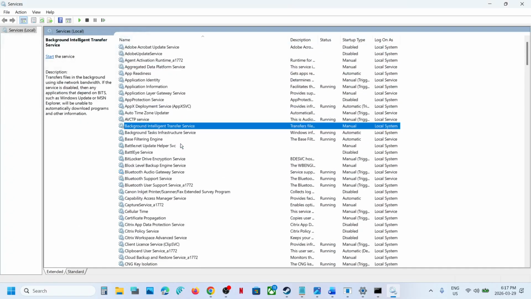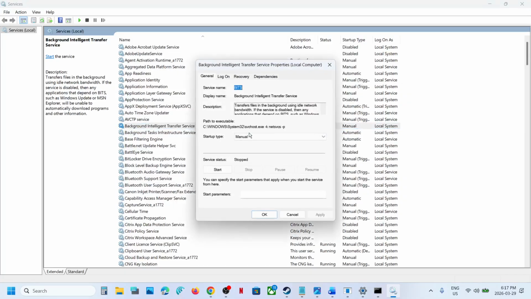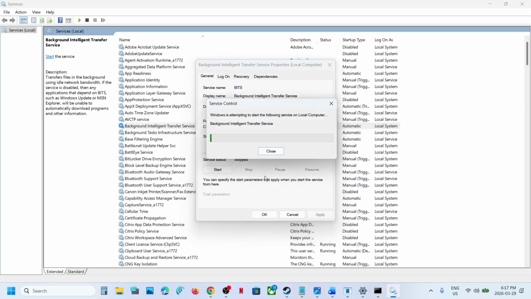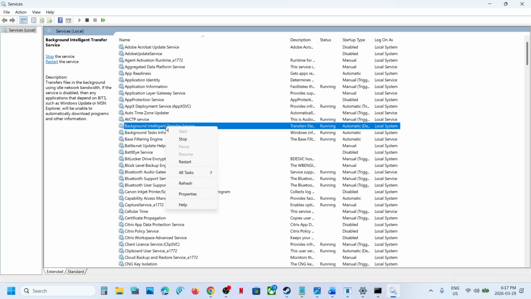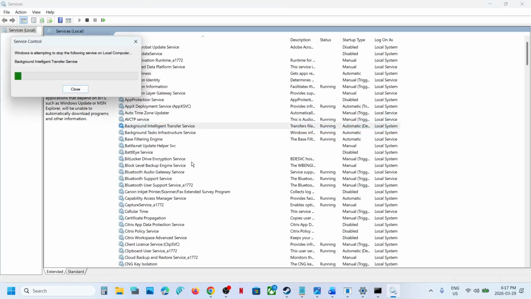Now find background intelligent transfer service, make a double click, set this to automatic, click on apply, click on start if highlighted, and then make a right click on background intelligent transfer service, click on restart.